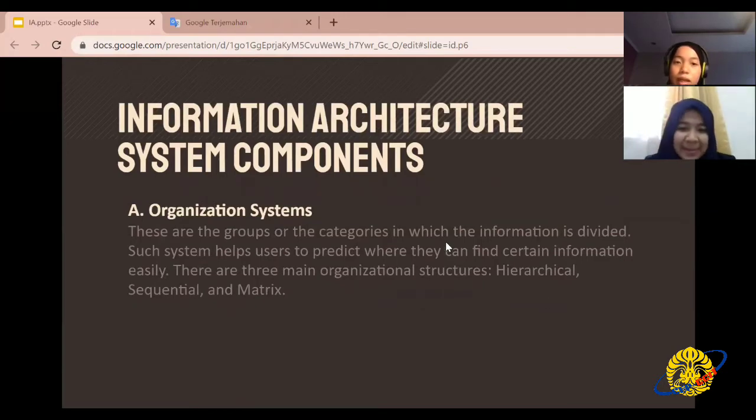Next, information architecture system components. First, we have the organization system. These are the groups or the categories in which the information is divided. Such systems help users to predict where they can find certain information easily. There are 3 main organizational structures: hierarchical, sequential, and matrix.